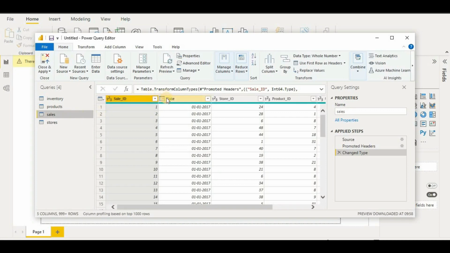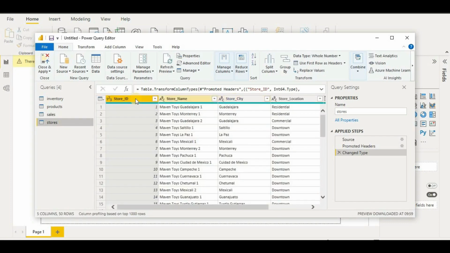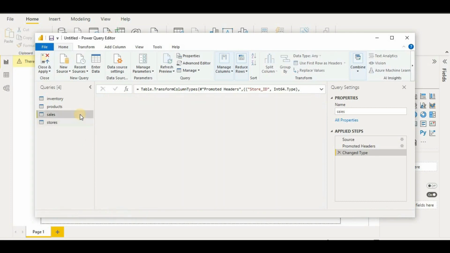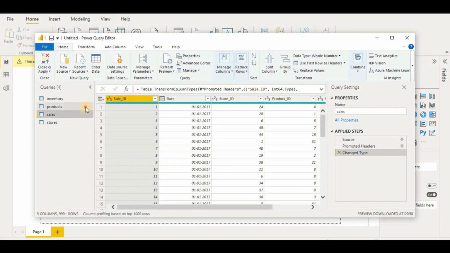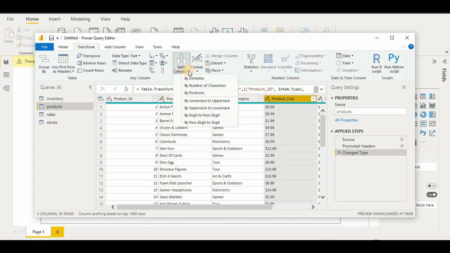This data is okay, this is in days format, this is number format, this is number format, this is units, so that's okay. If you go to sales, this data is also okay, this is in number, this is in alphabets, this is in date format. But what I find as a problem is with the product file. So what we can do, we will click over this, then go to Transform, and from Split Column I will go to By Number of Characters.